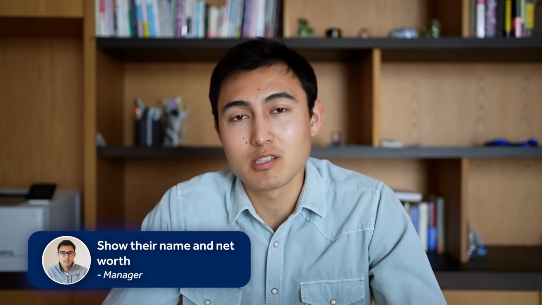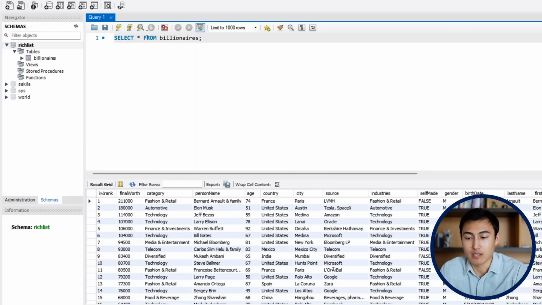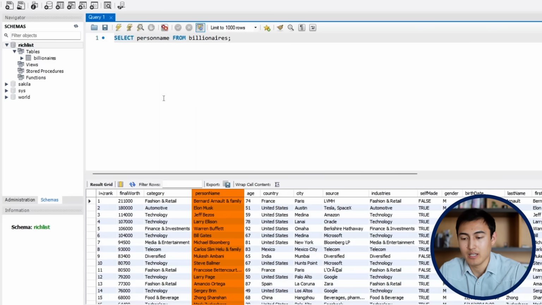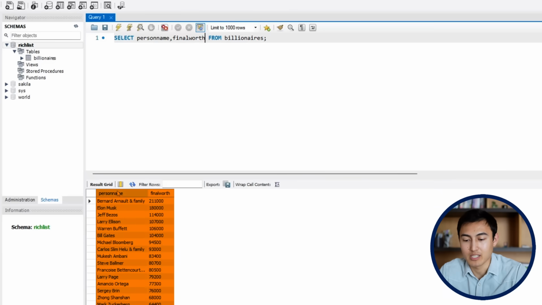The first task we have from our manager is that he only wants to see the person's name and their net worth. So for this, you might recall we said select all, but instead we want to just select the person name, which is this part down here. And we also want to select the final worth. So we'll put a comma and final worth. And now we can just run this again. And you can see right there that we have that table sorted.